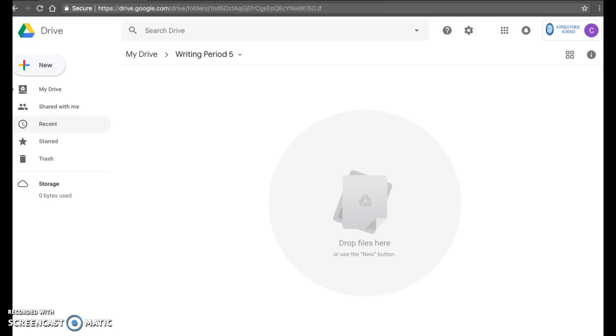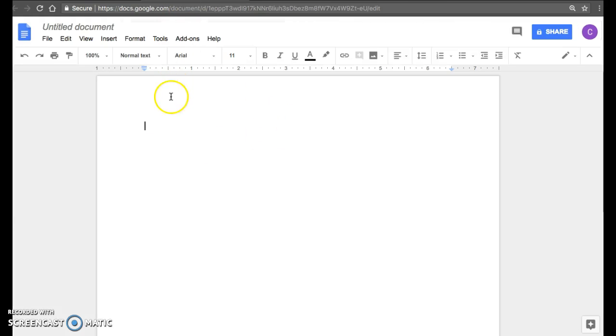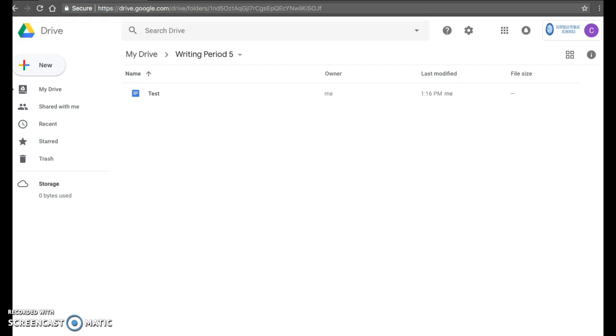So what's important to remember is that each time you're in a folder, when you click the new plus button and you add something into that folder, it will be there. So for example, I'm going to write test here as an example, and then I'm going to label it test as well. I'm going to give the file a name here. So now when I go back into my folder, you'll see, here's my test document that I just created in my Writing Period 5 folder.